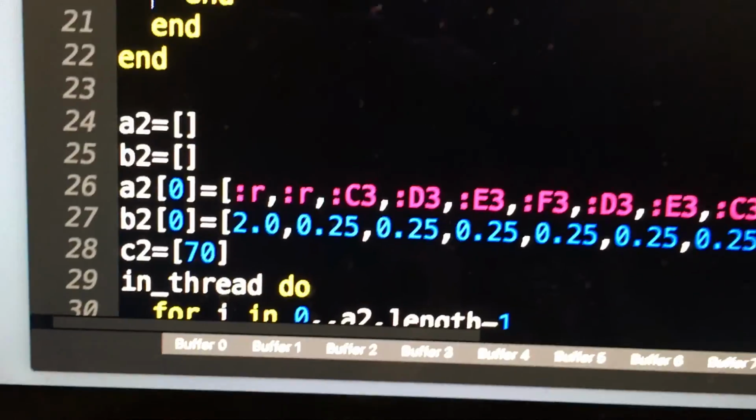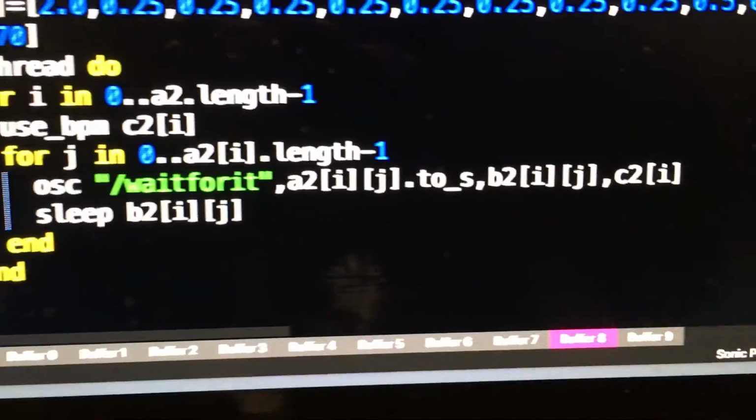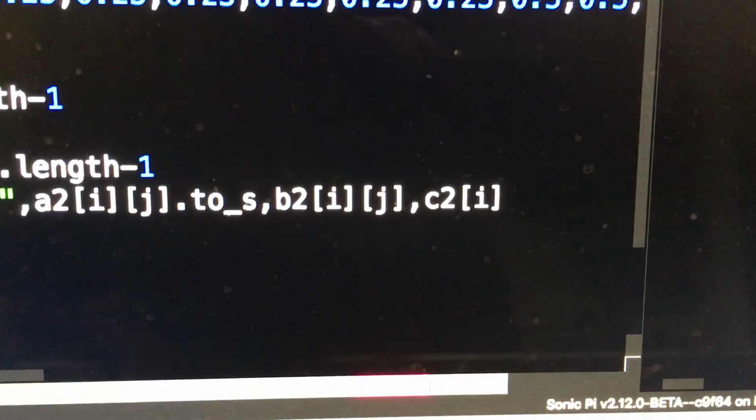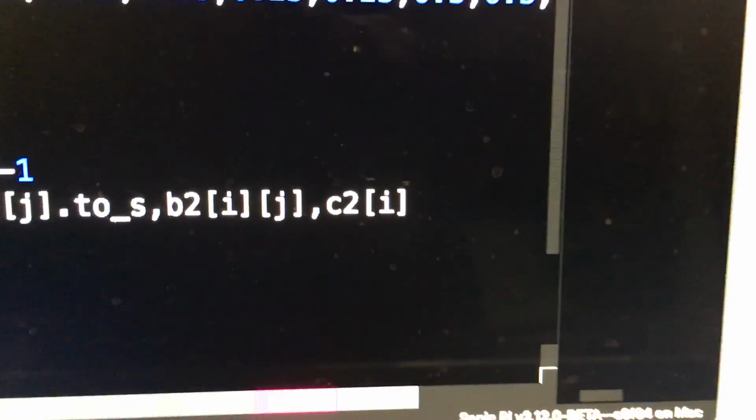Let's just move that up a little bit so we can see it more. There we are. The first parameter is going to be the note value. The second parameter is going to be the duration value. And the third parameter is going to be the current tempo.